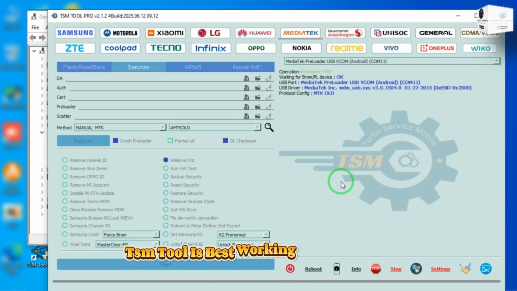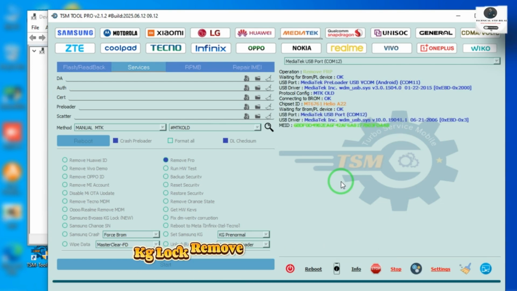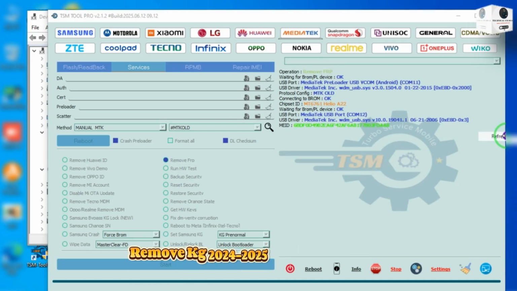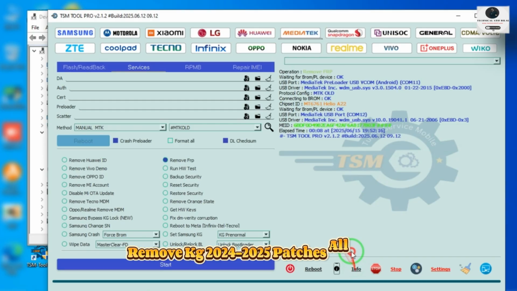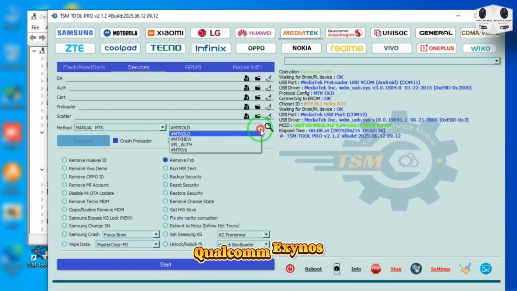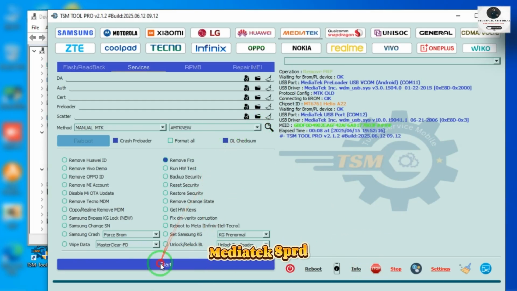TSM tool is the best working tool for MDM and KG lock remove in Samsung phones. Very hot update: added support to remove KG. 2024-2025 patches. All chips: Qualcomm, Exynos, Mediatek, SPRD.